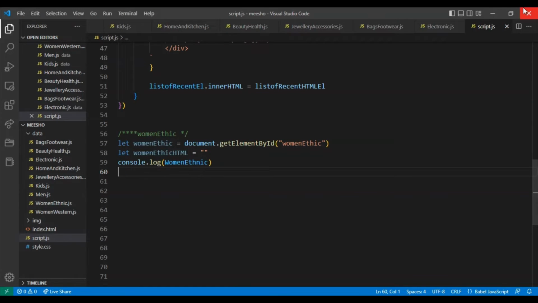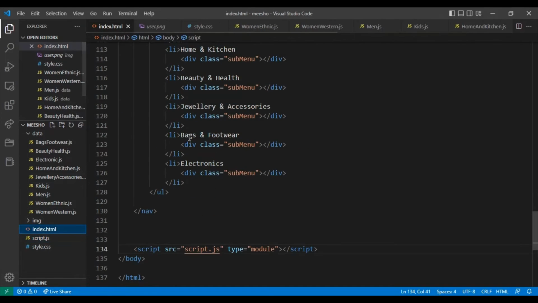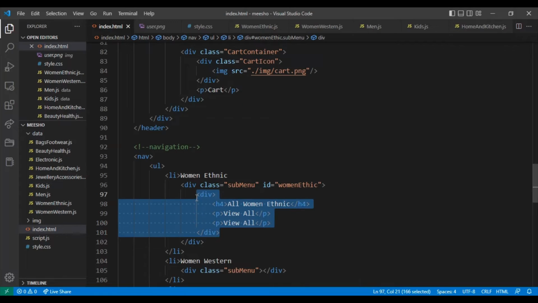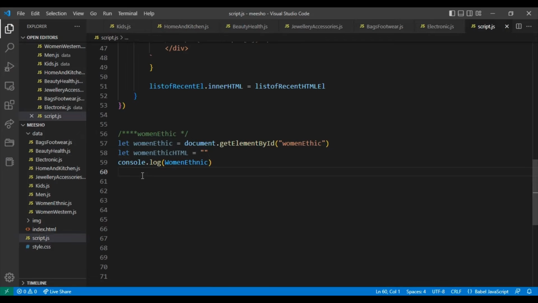For that I come to index.html, where this is the sub menu. Just copy this, cut it from here and come to the script. Here I give one template string, for temporary purposes. We will move it into the variable, don't worry. To see what the structure of this is, that's why I paste it here. And let's make an indent.